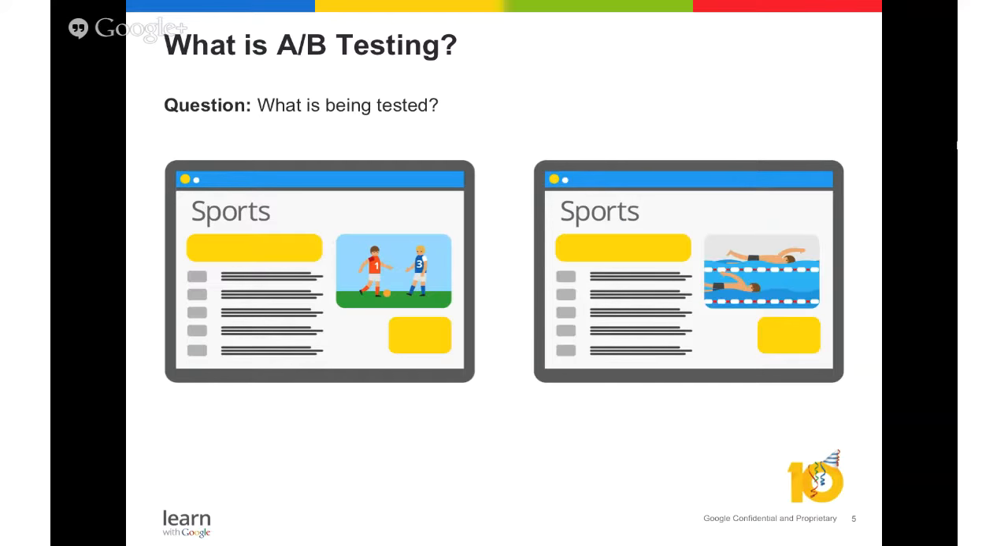As you'll notice, these pages are pretty much the same. The only difference in this and in the last example is the sport that we're showing in the image. On the left, you can see a couple of soccer players, and on the right, the image is swimmers. So those are what we call the variable.